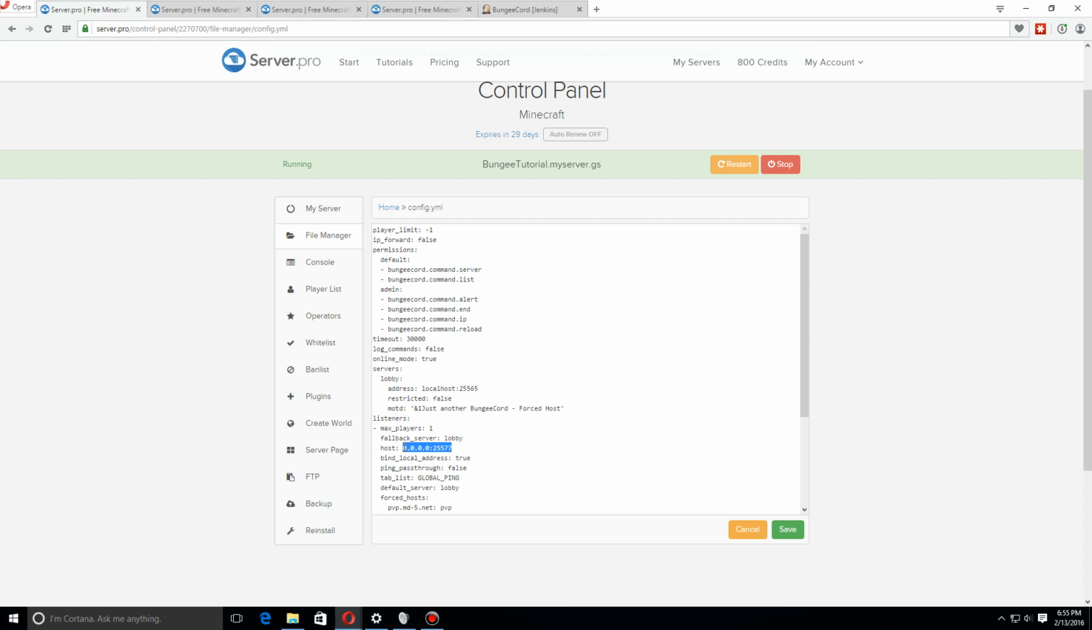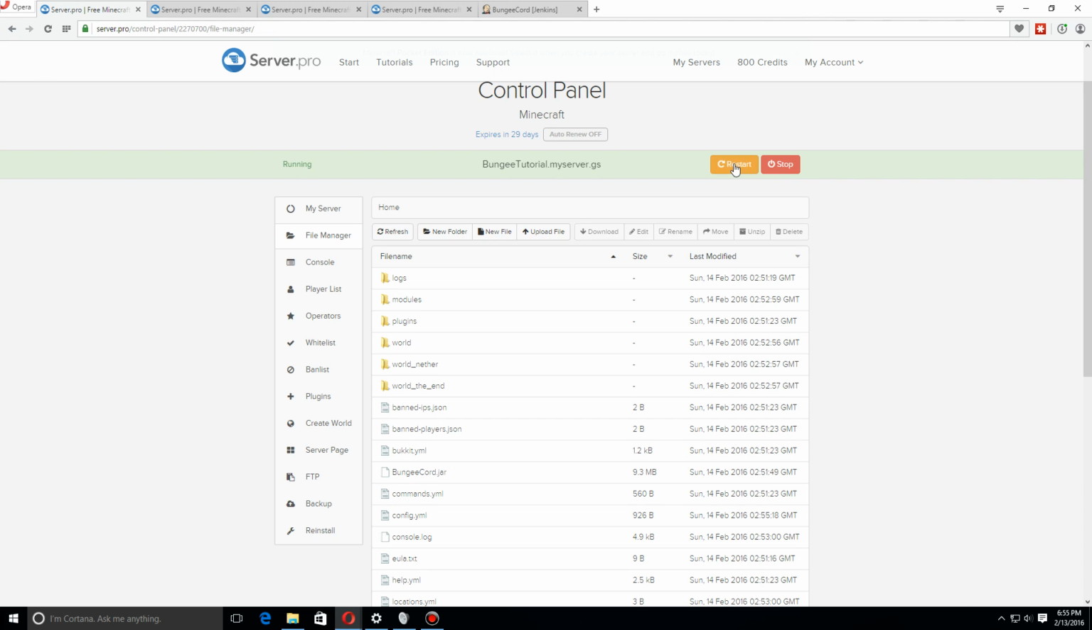And from here, we will want to paste this in. And that is where you want your server's IP address. Now that we have that there, we want to save and restart the server.